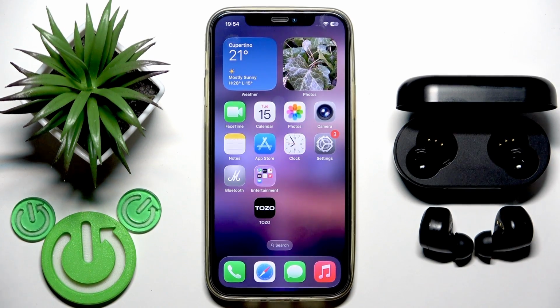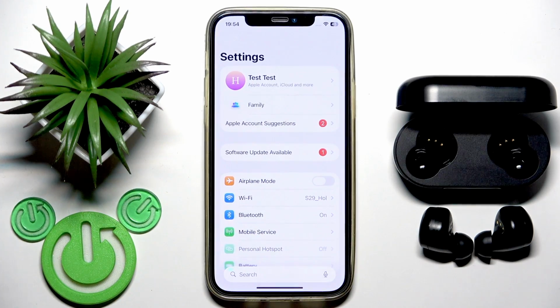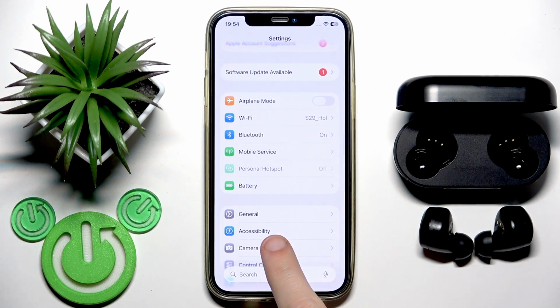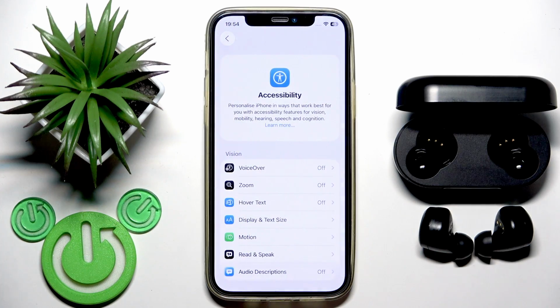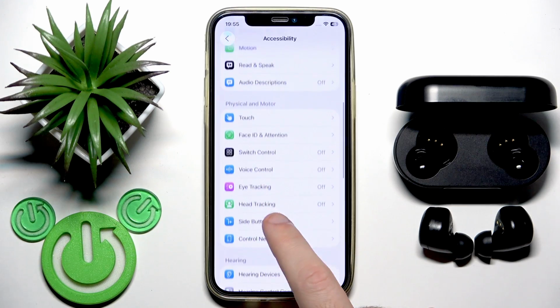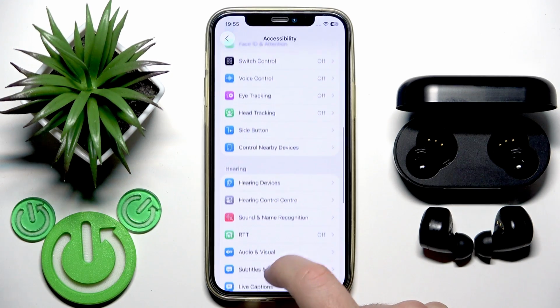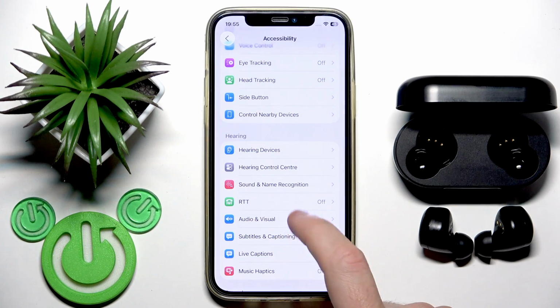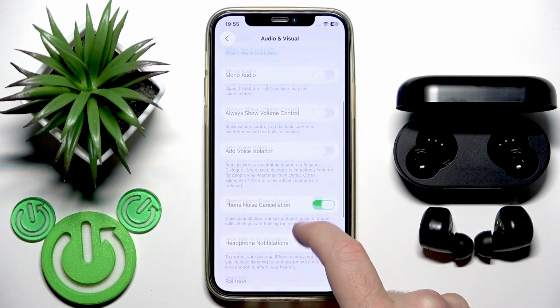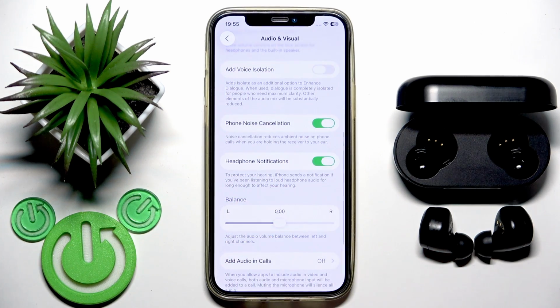Now, on your iPhone, open Settings, and you need to go to Accessibility, which is located under the General Settings, so we need to scroll down a bit, and right here we have it. Tap the Accessibility line, and we need to scroll down. And in the Hearing section, we have Audio and Visual. Enter here. Then scroll down, and right here we have volume balance.